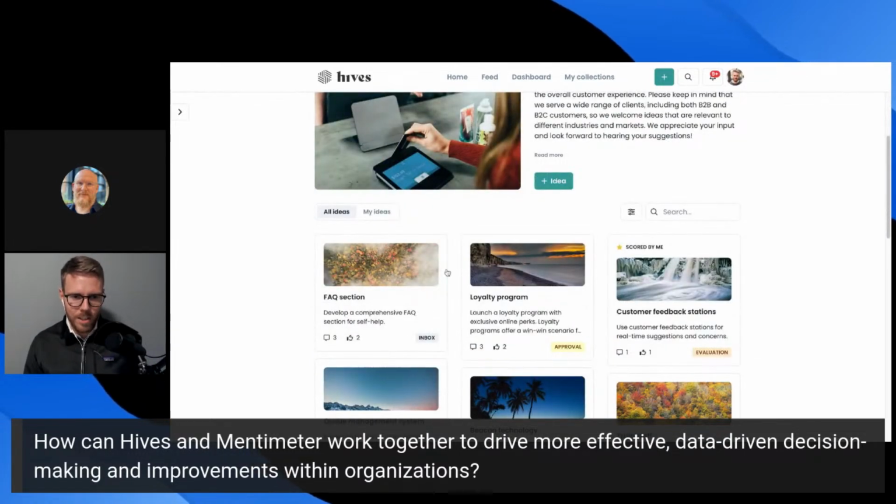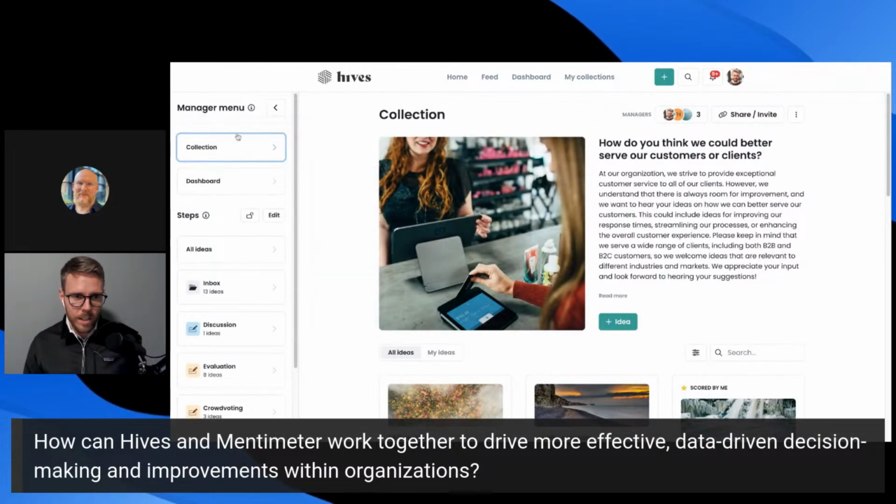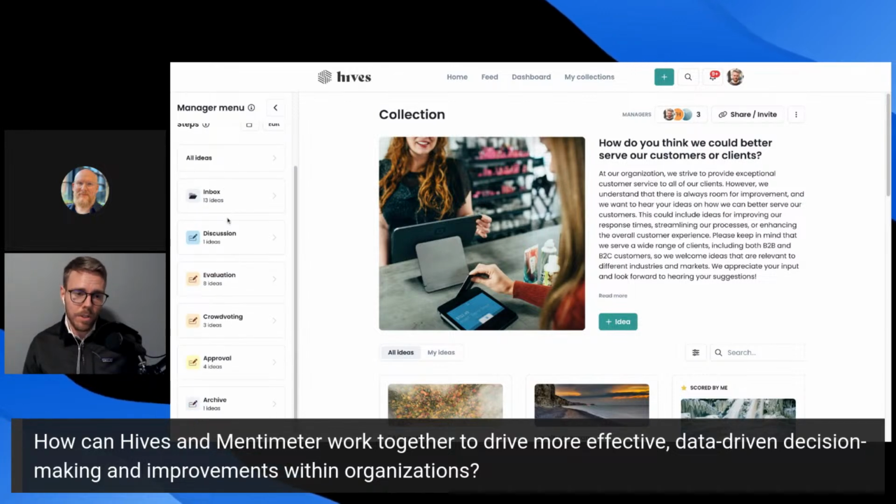If I show you in Hives here, it's also a way to make sure that you can manage what you collect. So, for example, if I open this up at the left side here, the manager menu, we can see that everything that we collect could also be managed in a process and in a workflow. So depending on what kind of methodologies or processes or workflows that you want to use, you can easily customize and tailor this to how you would like it to be.